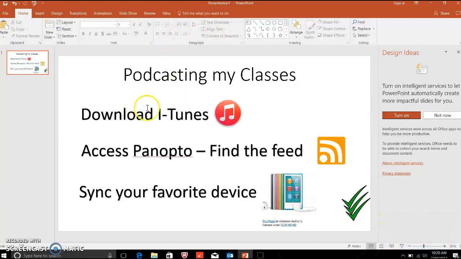Okay, so here's our goals for this video. We want to download iTunes. Then we're going to access Panopto and find the magic feed button over here. That's the RSS icon if you would like to be official about it. And then we're going to also talk about syncing your favorite device. I have a rather old school iPod at this point, so that's pictured here. Okay, let's go ahead and get started.